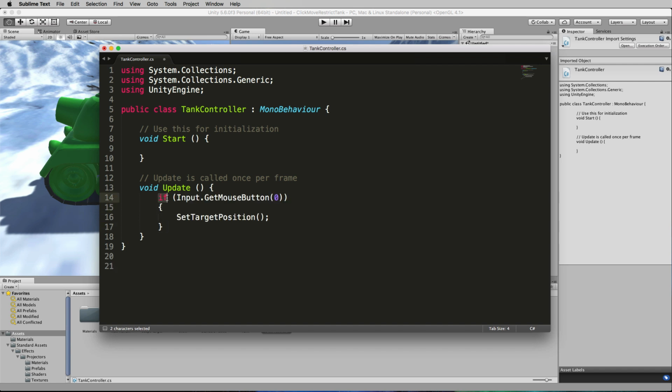So we're saying if the left mouse button is being held down, that's the get mouse button function, and it's 0 for the left mouse button, and it would be 1 if you wanted to use the right mouse button. So this will register a mouse click. And then when it does, we want to run something called set target position. And this will be our own method that we write to grab hold of the position where the mouse is clicking on the terrain, and then using that to set a target location for the tank. The set target position function we'll put down here, and it will look like this.